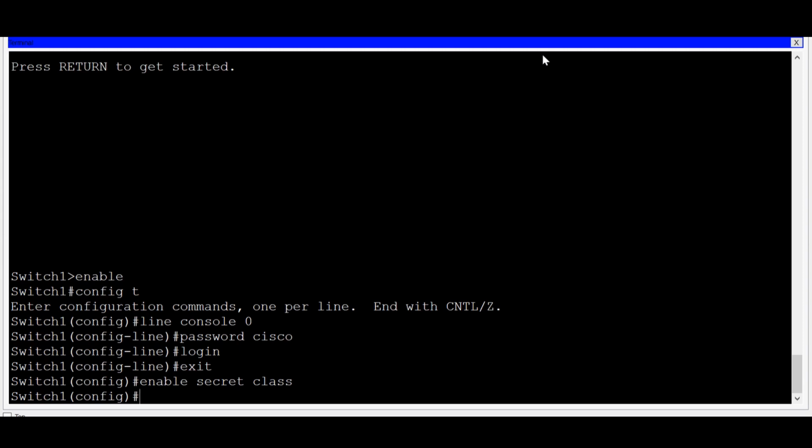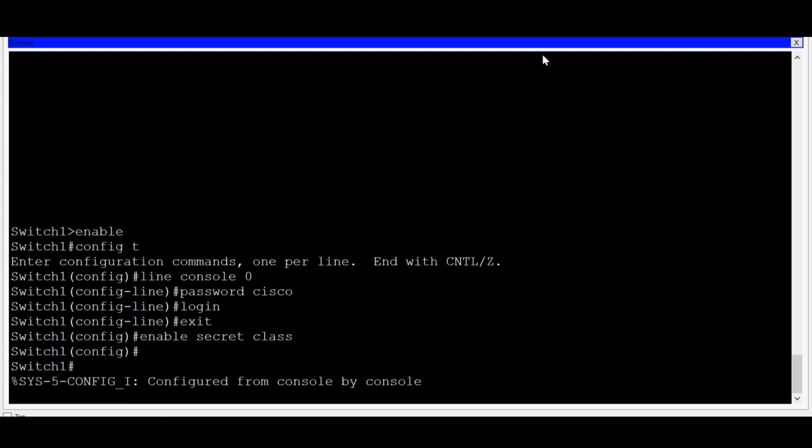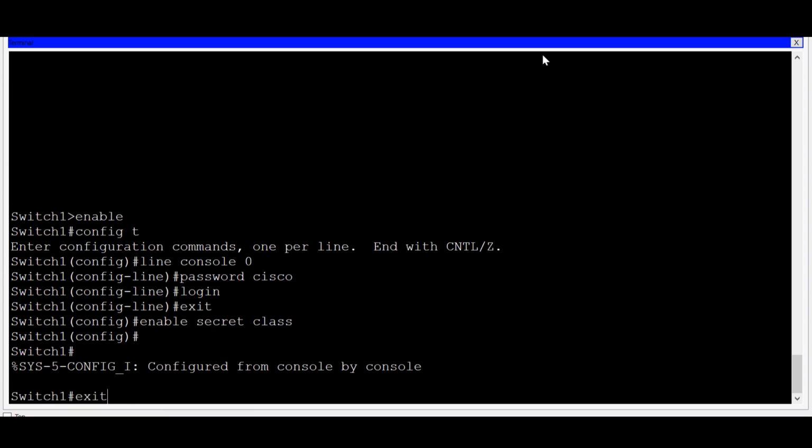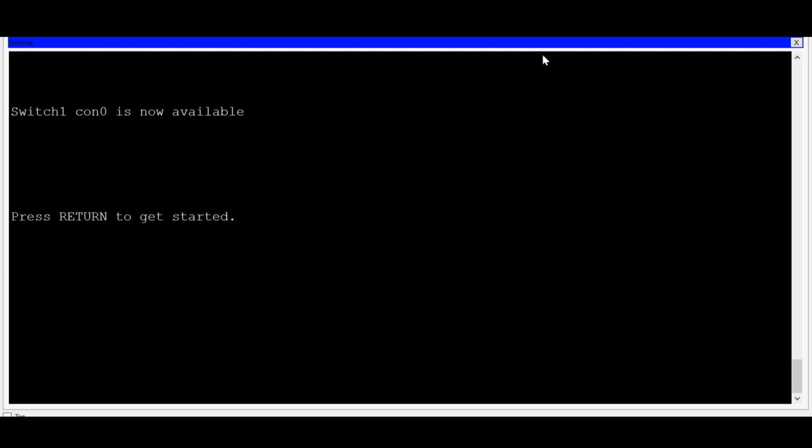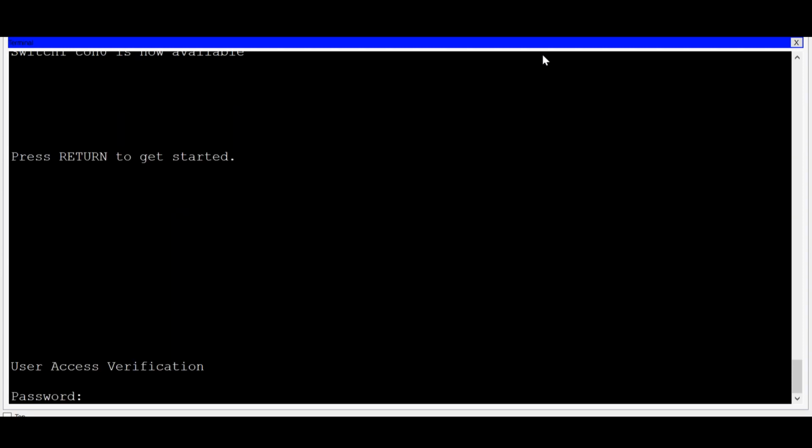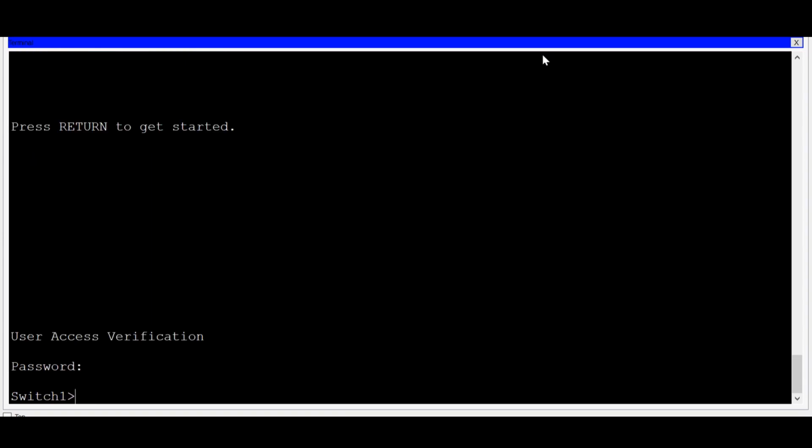Let's see if our passwords have been set correctly. I'll do a Control-C to get to privilege exec mode, and then I'll exit the switch. Now when I press enter, I should be prompted for a password before establishing a console connection, and it does. This password should be Cisco. As I type in the password, for security purposes, you won't be able to see any characters. If I type it correctly, it should take me into user exec mode, and it does.